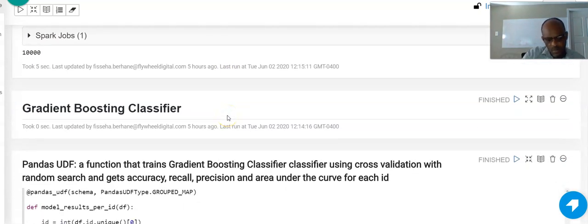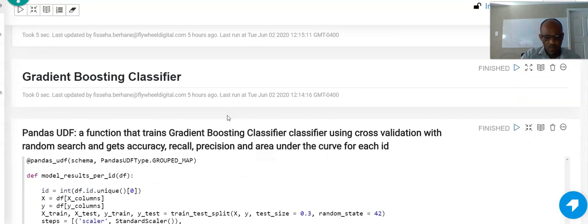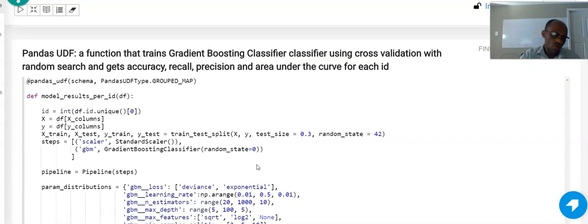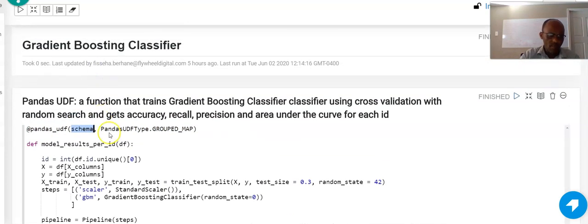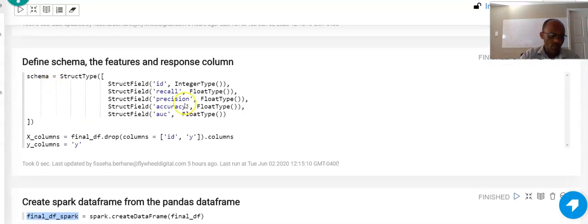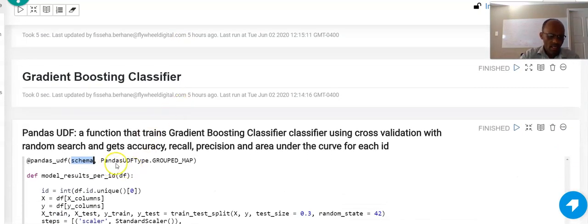So now let's, for example, run a gradient boosting classifier with Pandas UDF. So how do we do it? First, we write a function, and that function will be applied per group by in our Spark code. With the Python function, we use a decorator, and the decorator should be like this: Pandas UDF, and we pass the schema name, like my schema is this one that I have defined here, and the Pandas UDF type is grouped map.